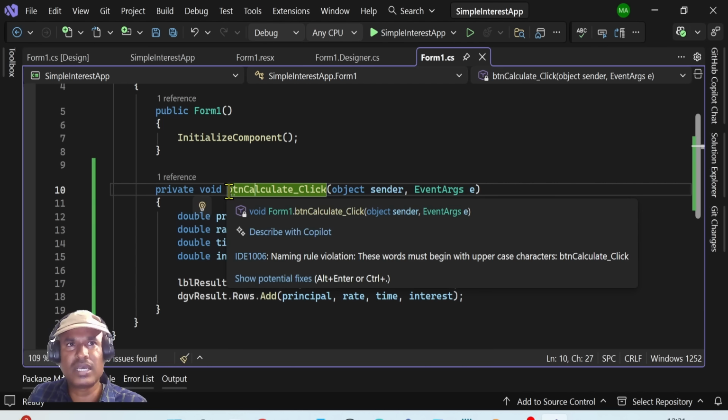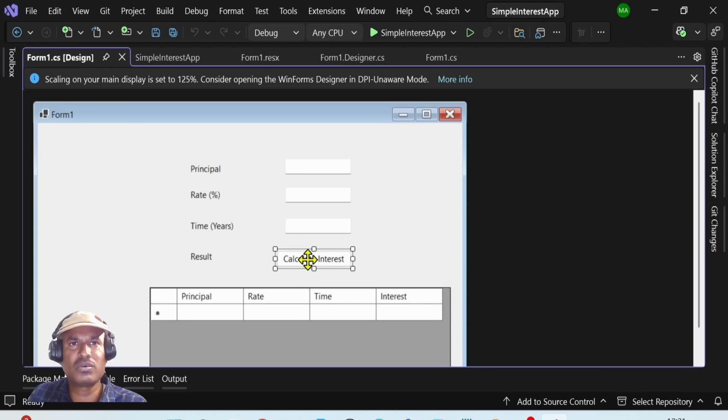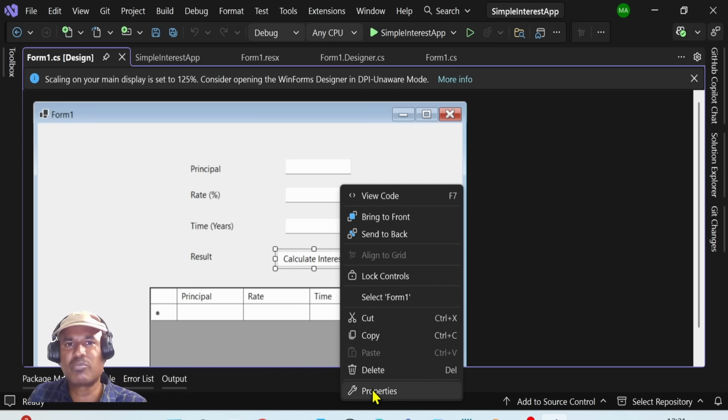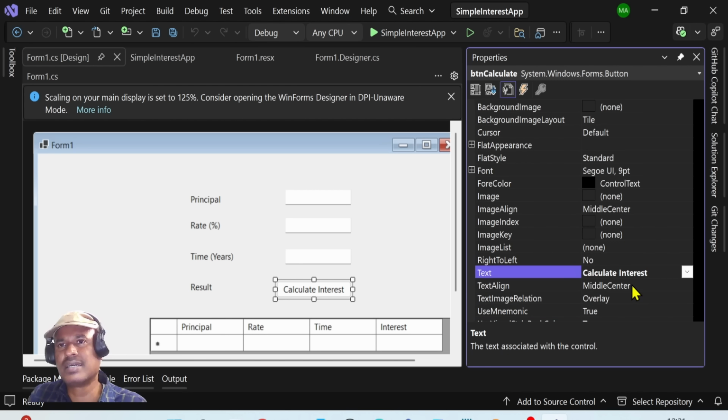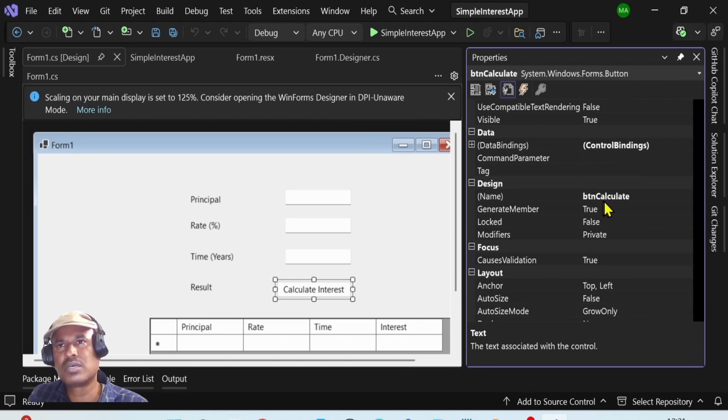You can also take note that we already defined the name property. What is the name property? Go to calculate interest. See, I can't find the properties. What is the step? If you can't find the properties, what do you need to do? Right click on the control, click properties. Nice. You can look for the name property. Where is the name property? See, we created a customized name property, which is btn calculate.